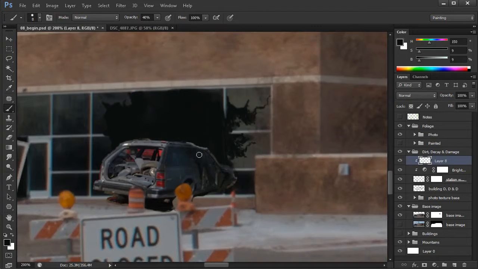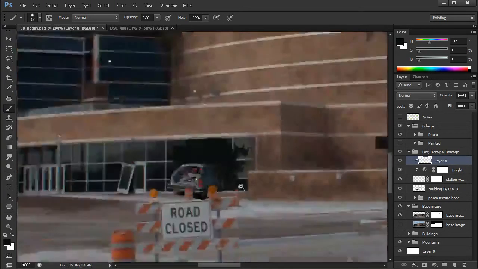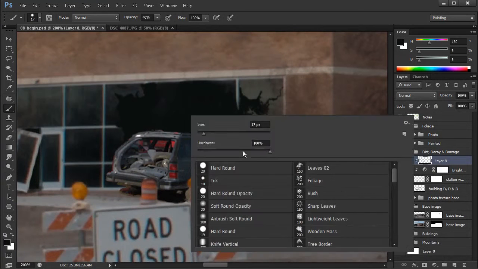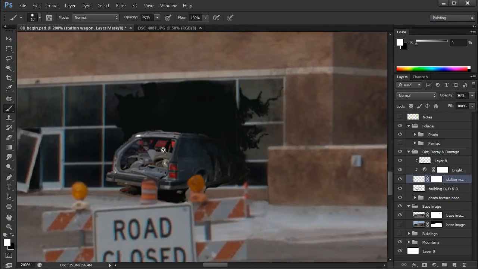Darken that up quite a bit. I'm going to bring in that shadow on the top here some more. I'm going to almost completely hide the front end of it. Now, there's just one thing bothering me here, and that's that red car. I can still see through the windows here. So I'm going to come down and I'm going to mask that out.